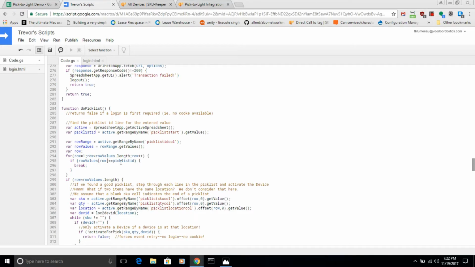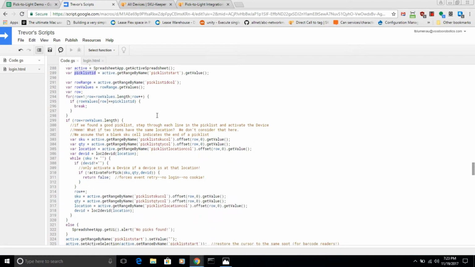Okay. So, actually, this is going down to find the first pick list ID that matches what it found in the active pick list start. And then once it finds that, it goes through all of the rows until it finds no SKU. So let's look at what that does.